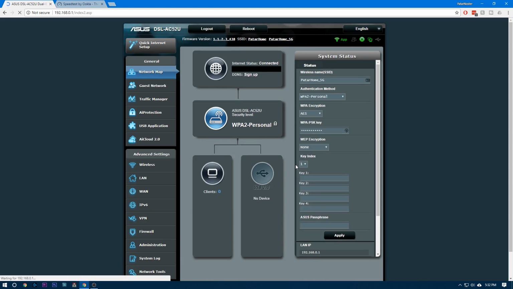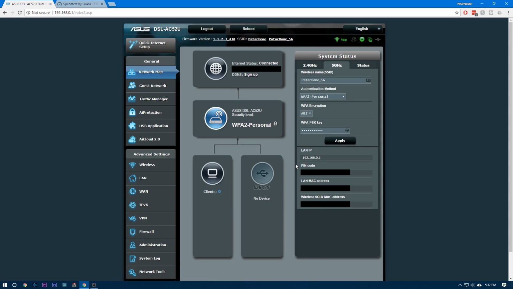So what have we got here? We've got a few options. This will be different on every modem you pick up. This is an ASUS DSL-AC52U, a very popular brand of modem in general. It's actually been very good for me, and I'm very happy with it. It's got a few extra features that I've really liked to use.